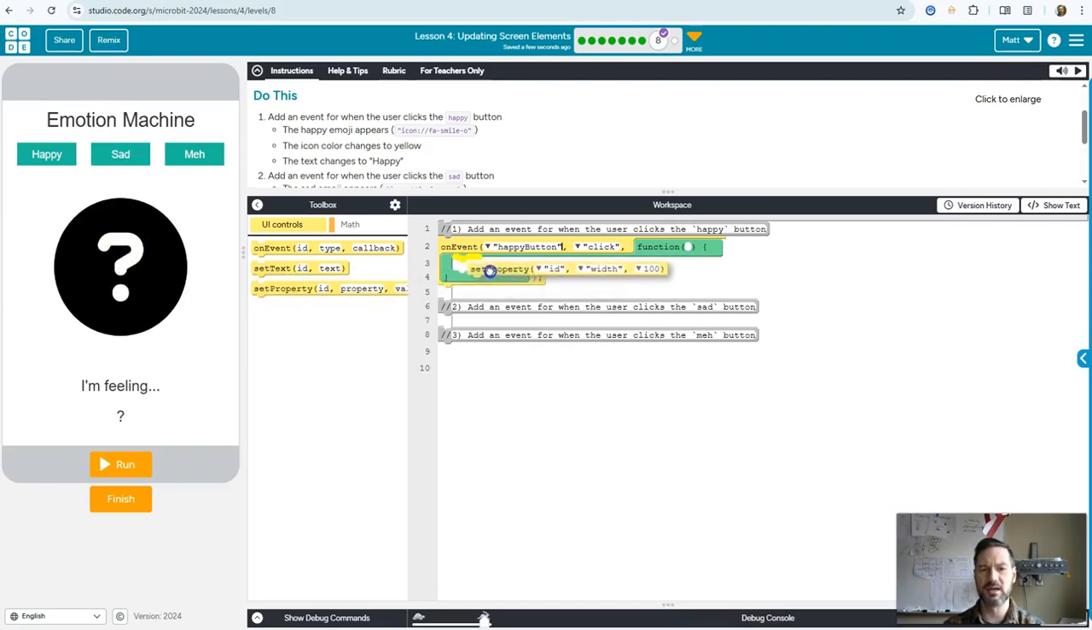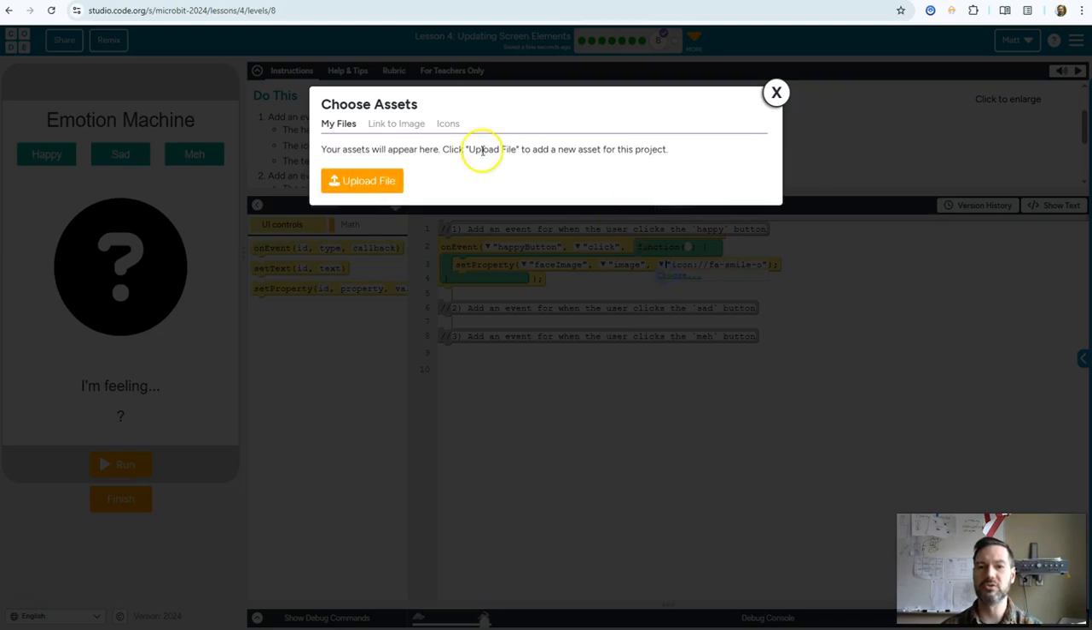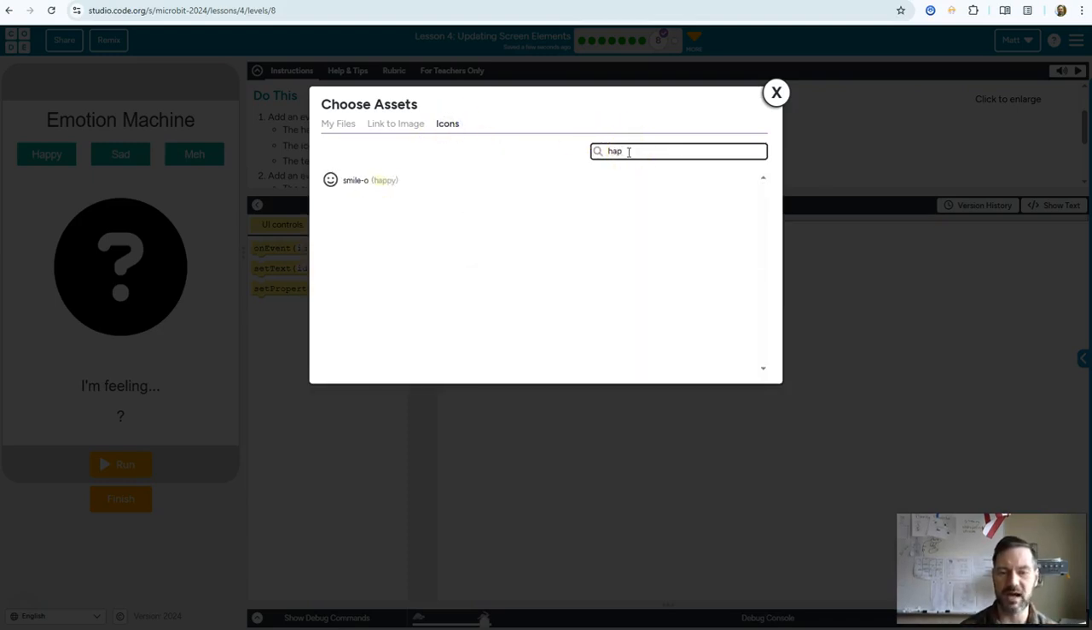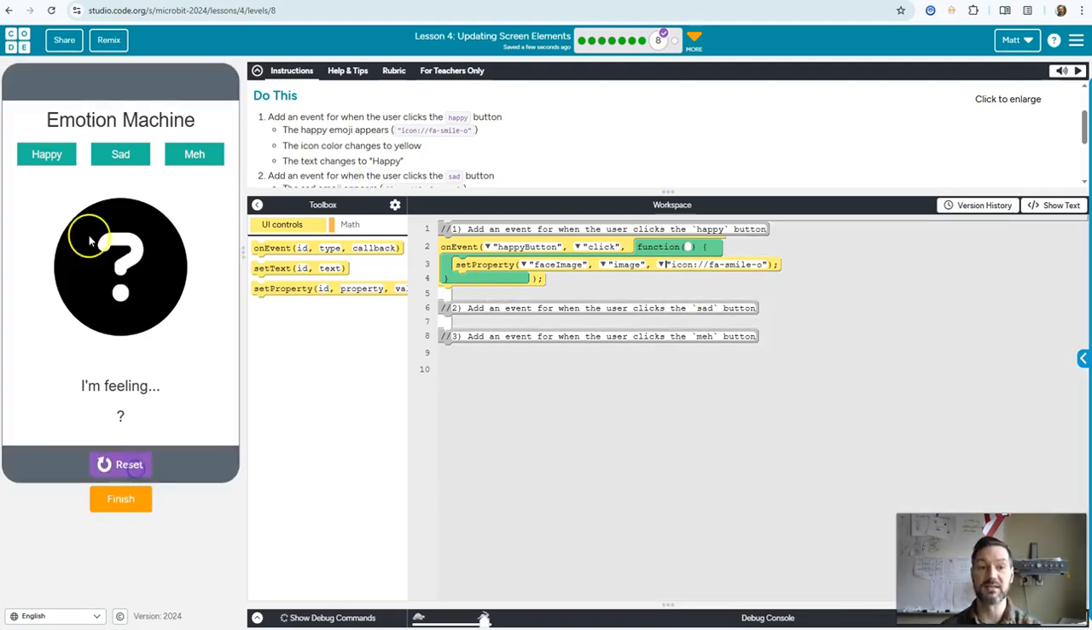So we're going to drag in a set property. We're going to select face image, and we're going to select image. And then here you can either copy this. I'm going to highlight it and Control C to copy, and then paste it. You can also select the drop down and then choose, and we would then select the icons here, and we can search for happy. There we go. Select that. All right, we can test it out. Happy. There you go. It changes it.